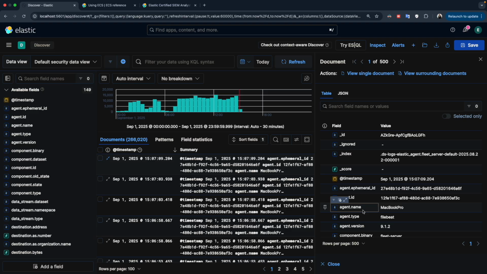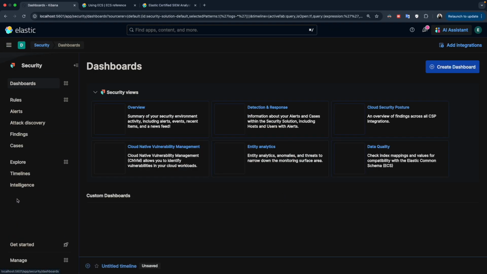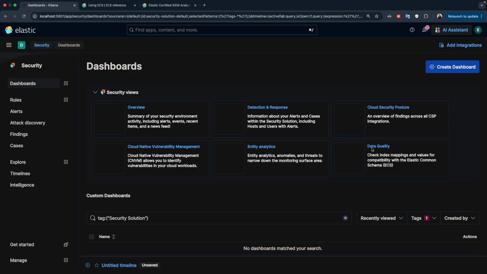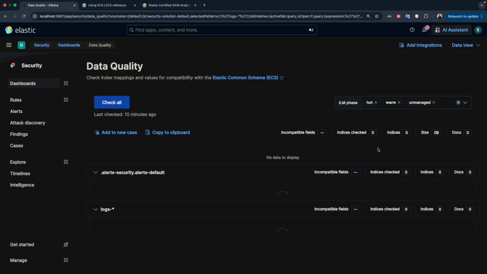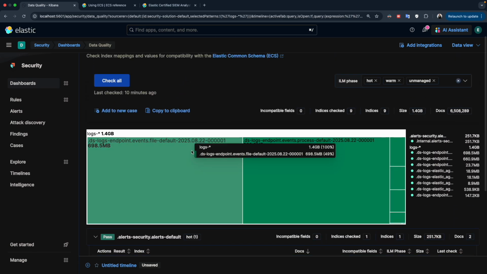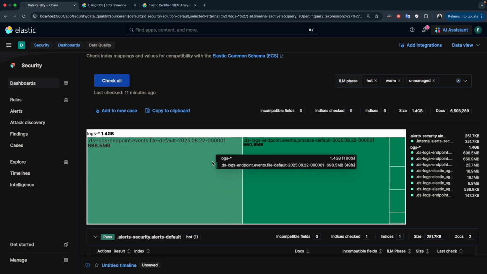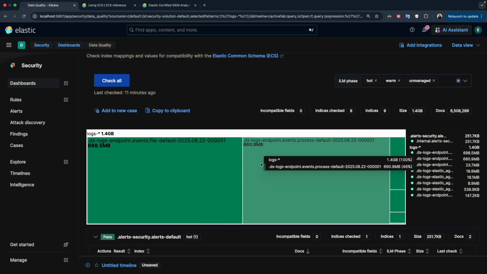But there is a quick and efficient way to do that. You go all the way to Dashboards, you click on Dashboards, and you see Data Quality here, which checks whether your data is in ECS or if you're missing something. It's built in, you don't need to do anything. You click, and it will redirect you to this nice dashboard. If you move the mouse, as you can see, this is 100% ECS, and this one is also 100% ECS.